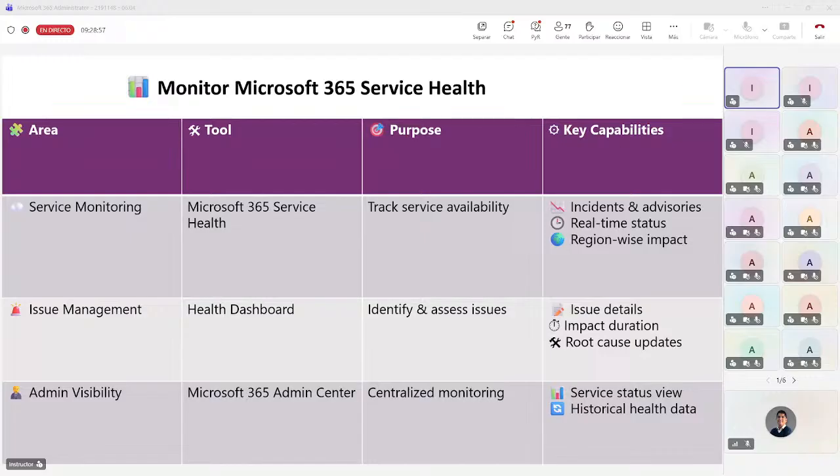And then for admin visibility, well, Microsoft 365 Admin Center is there for you. This is what's going to give you that centralized monitoring for service status, for historical health data. An administrator needs to see what's happening with their Microsoft 365 subscription. Great place to do that is through the Admin Center.